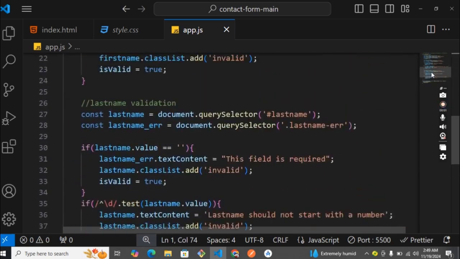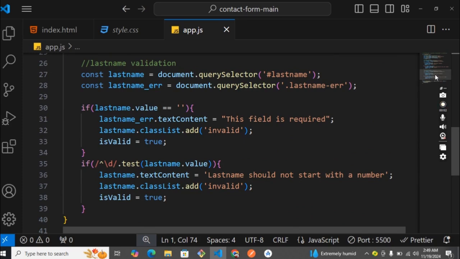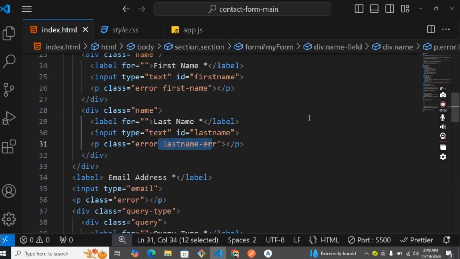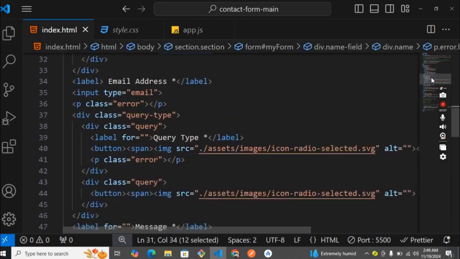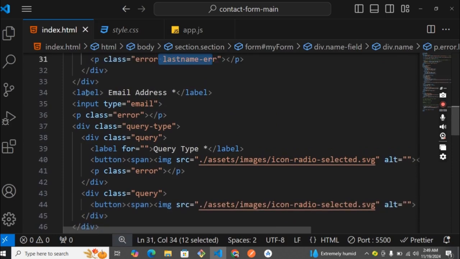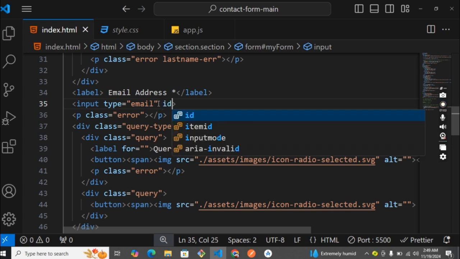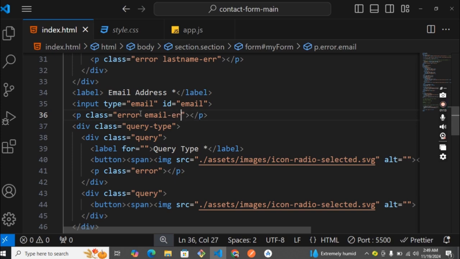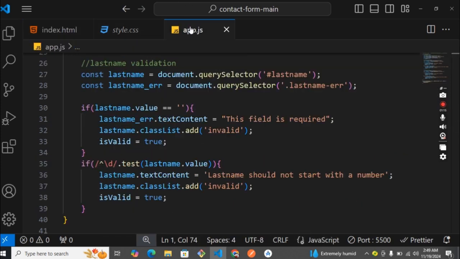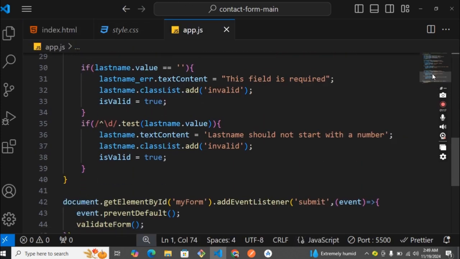So let's see how we can validate a user's email address. Alright, so let's go to the email. So we have the email, so let's give this an ID. We're using an ID of email. Then for the error, we're giving it a class of email-error. Alright, so let's call this to work. So this is going to be email validation.